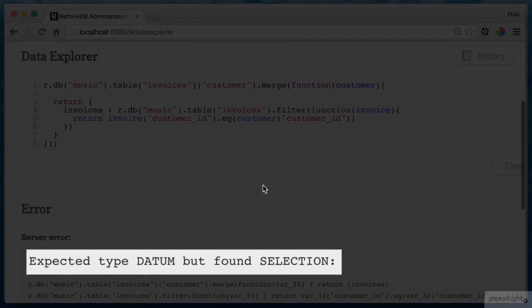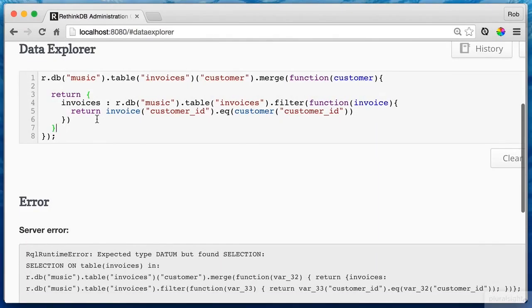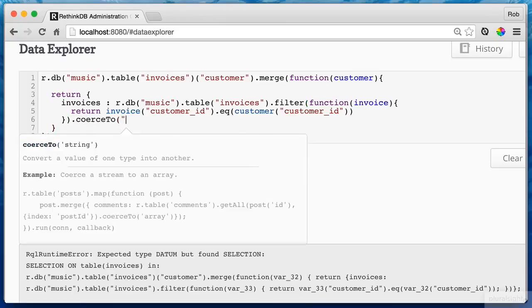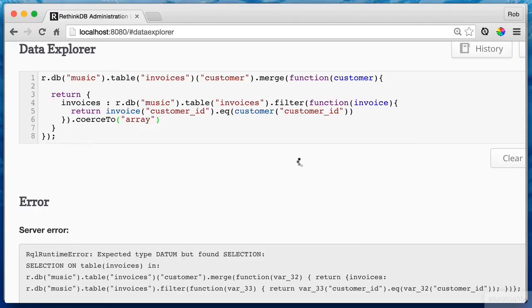Well, trying to run this, whoops, that's kind of a wonky error. Expected type datum, but found a selection. Well, the good news is we know what a selection is. Selections come from filter. So we can look at that selection and we could say, it's expecting a datum. What in the world does that mean? Well, reasoning it through, merge, it appears, needs to have an actual chunk of data, or datum. And what we're giving it instead is a selection that we're offering from our filter function.